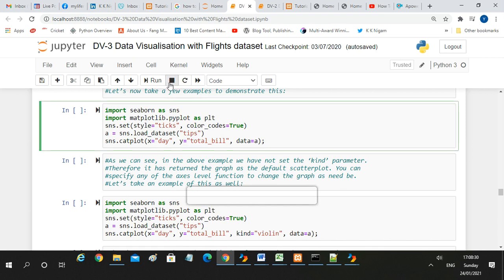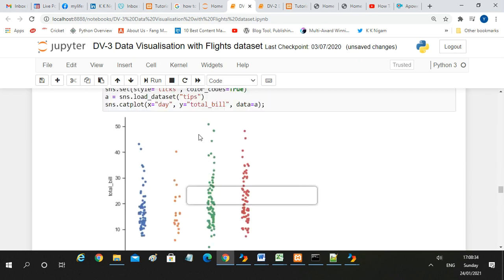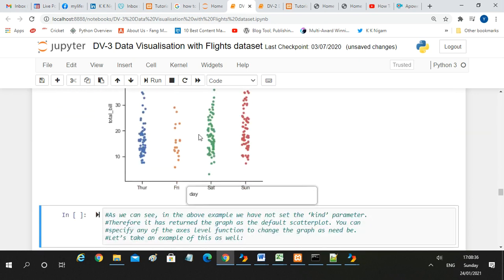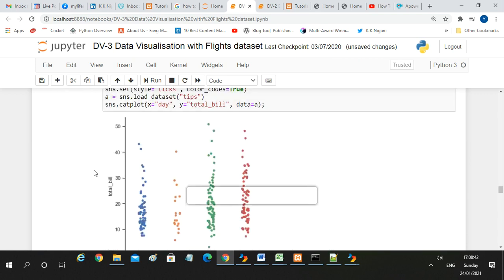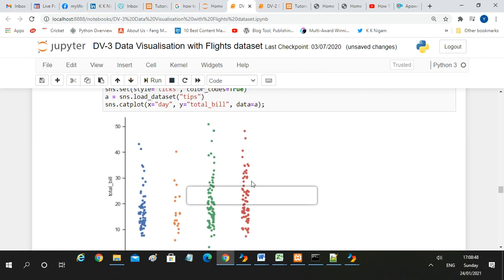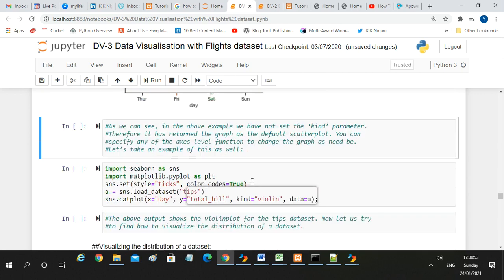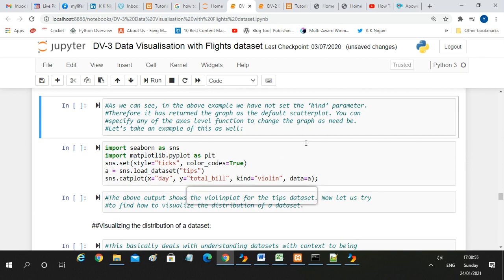So when we execute it, you can get this kind of graph. Again, it is a kind of scatter plot, but these are the 4 days, that is Thursday, Friday, Saturday and Sunday, and this is the total bill. So what is the bill like, and on which day how much sale has taken place? That is the purpose of this.